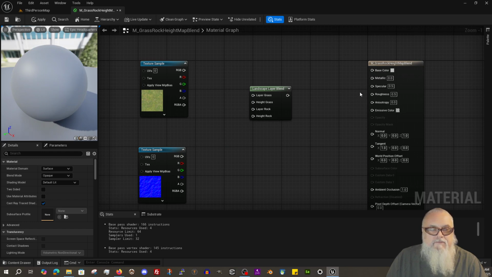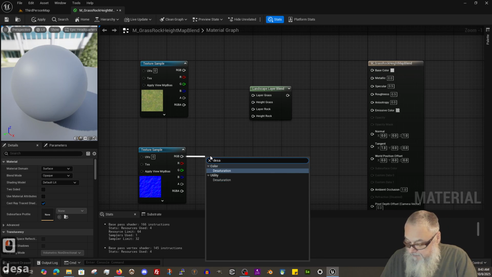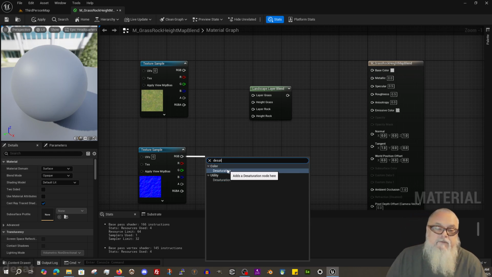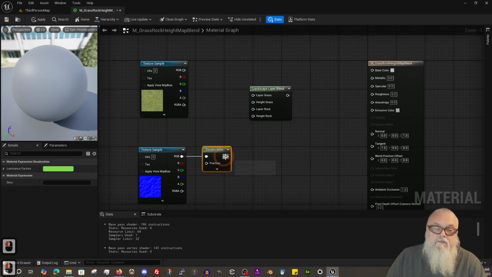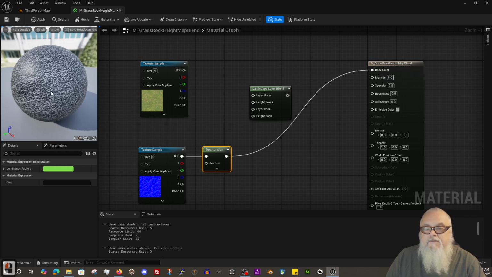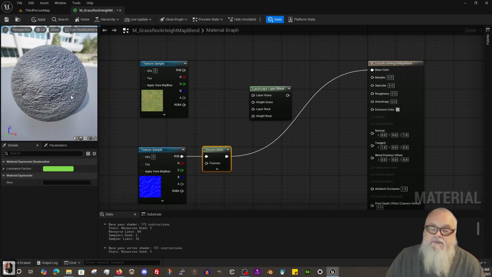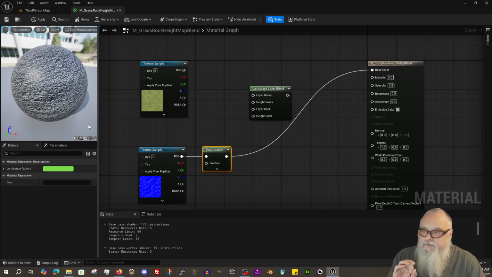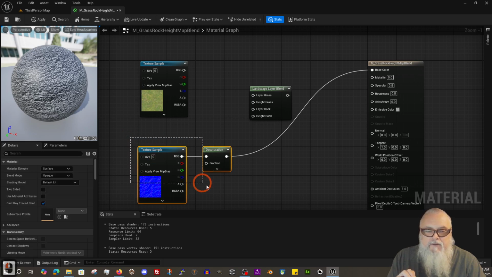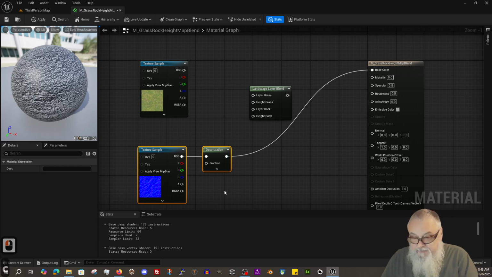Height maps, like the roughness map and metallic maps, are grayscale images. So if we drag out from here and do a desaturate, which takes the color out, and we plug this in, this gives us something that looks like a height map. This isn't a proper height map, but it's going to work well enough for our demonstrations here. So I'm calling this a fake height map.